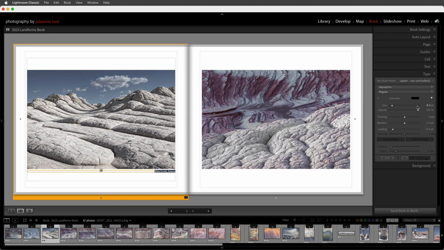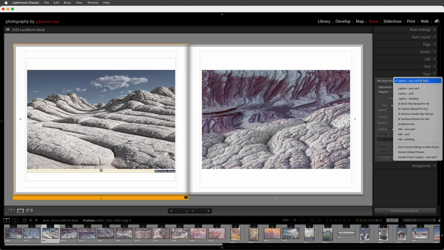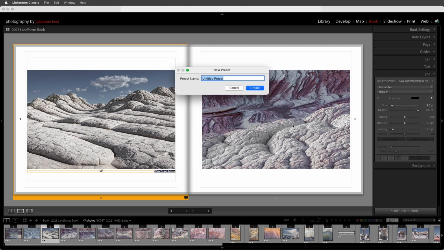Now, if I wanted to use these settings over and over again, I'd want to be sure to save my current settings as a new preset. In this case, I'll call it JK and then caption.